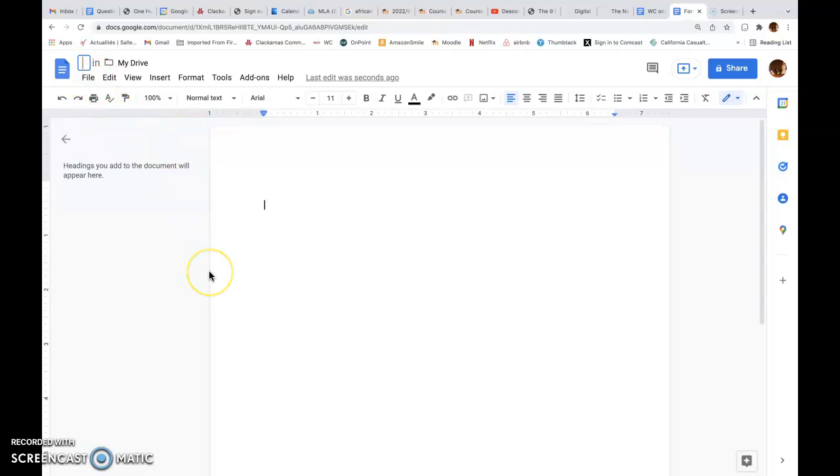Okay, I know people are using Google Docs quite a bit these days, and that's great. I use Google Docs all the time, and so I'm going to show you how to set up your essay in correct MLA. I'm going to give this a little title: formatting in MLA.